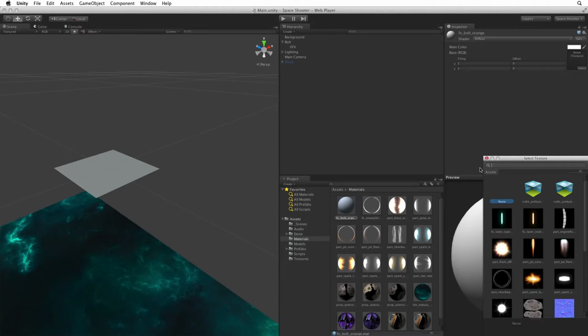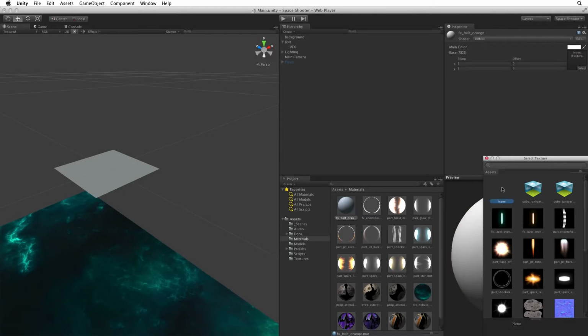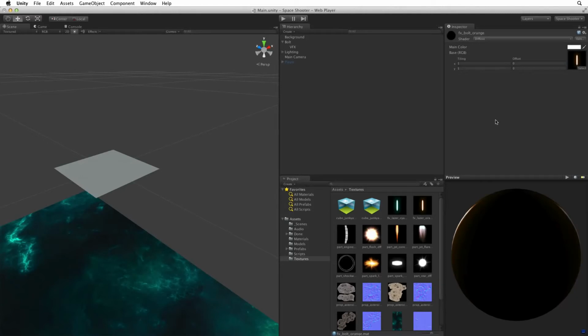Otherwise, we will get every possible object in the project that can go into this field. To associate a texture, we simply click on the texture we want. In this case, FX Laser Orange. If there is already an existing texture associated with this field and we want to remove it, we can select None. The other way is to simply drag and drop a texture into this field. Select Textures in the root of Assets, and drag FX Laser Orange onto our FX Bolt Orange material, and drop it into the main texture field. Both ways associate a texture to a material.